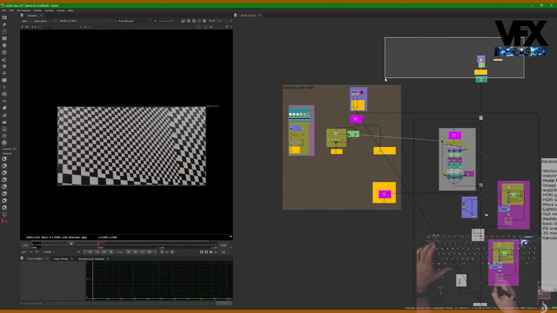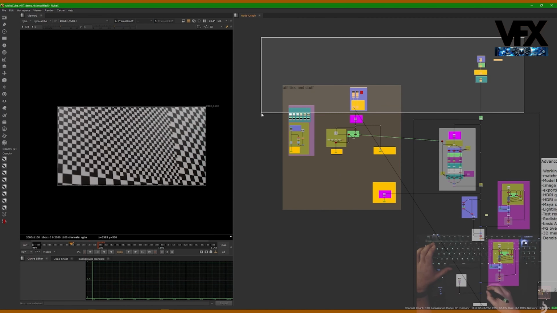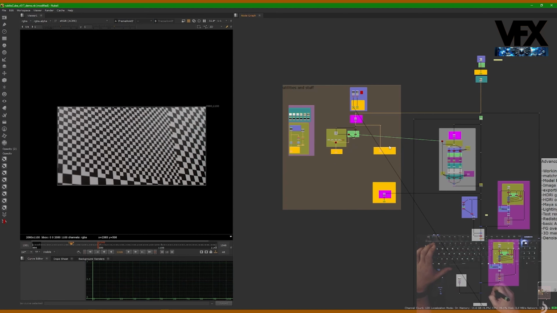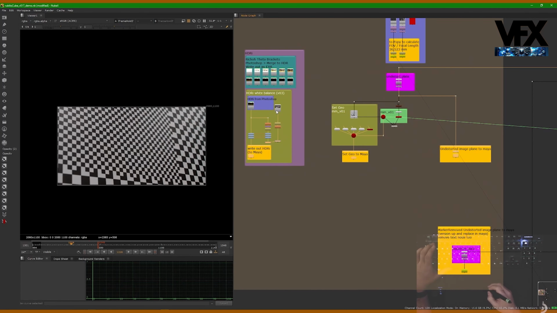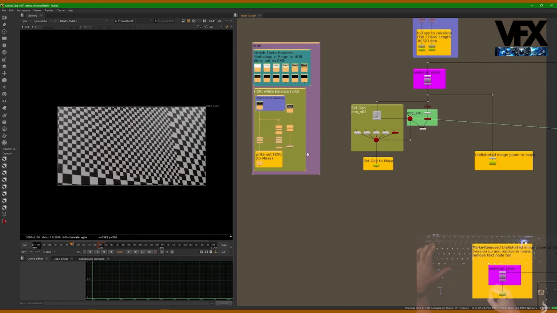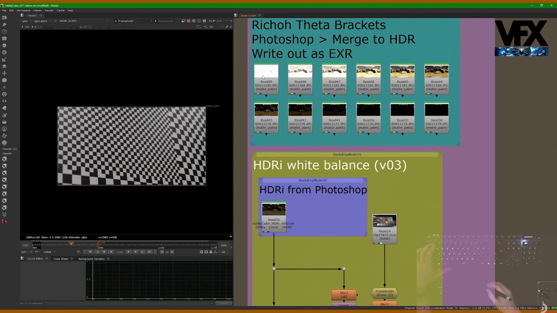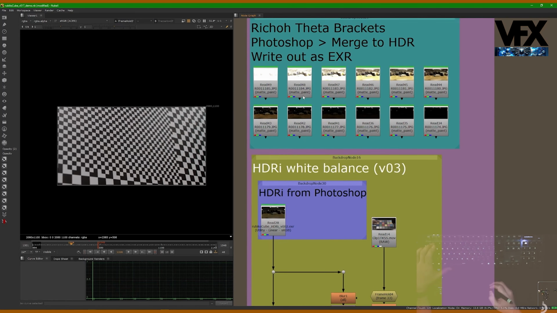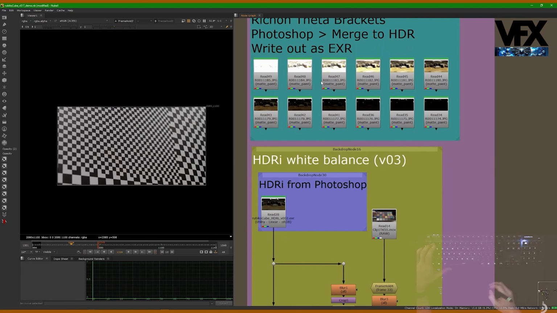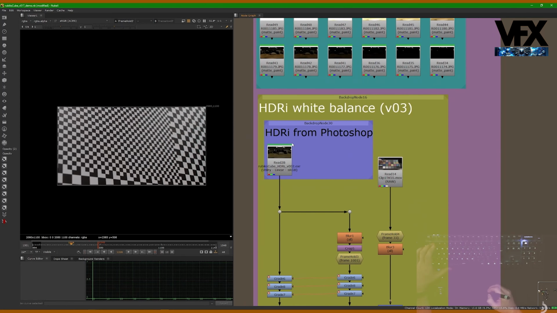If we look for the next yellow box down, so we've done the write node at the top, we've done this one. The next ones, you'll notice they're all pretty much together. It's these boxes here. So this pretty much has to be done all at the same time. On the left, we've got the HDRI workflow. So this is taking each of our brackets from our Ricoh Theta camera, taking it into Photoshop, bringing it out of Photoshop into Nuke, doing some white balance to it, and writing it out as a white balanced HDRI.